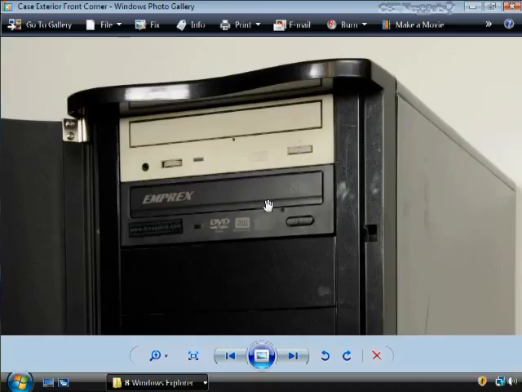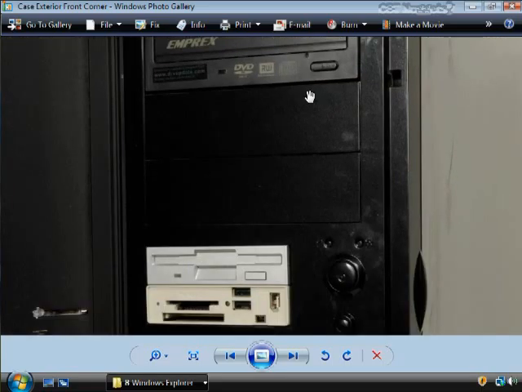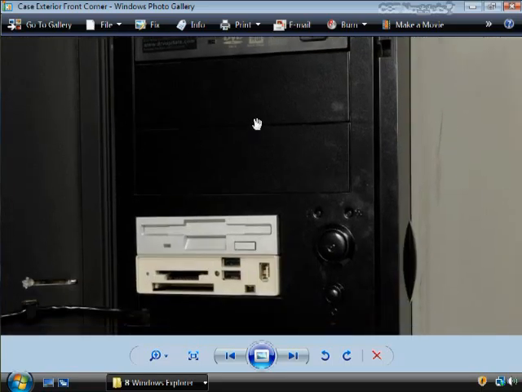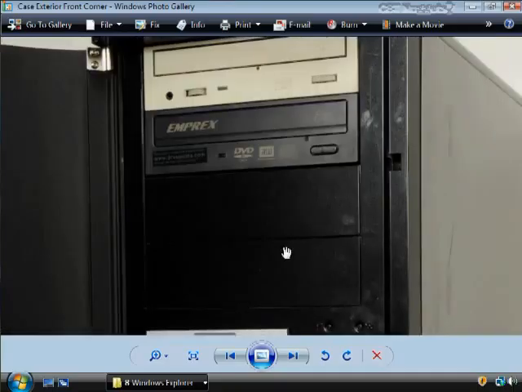But here you'll very often see these close to the top. The reason is that you could put them lower down. There's a couple of blanks here where I could pop those out and move these two drives down a little bit lower. But very often they're going to be at the top because a lot of people will keep their computers on the floor, under their desk or something like this, and it makes them a little bit easier to reach.